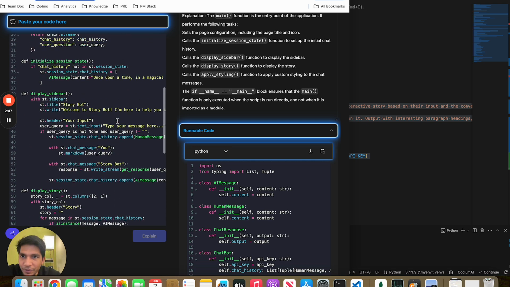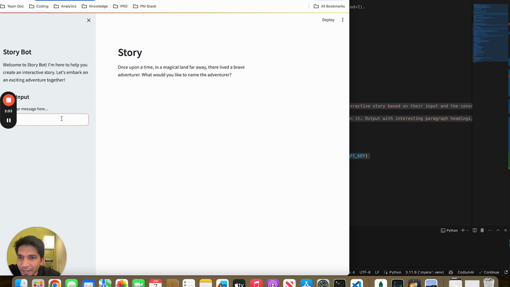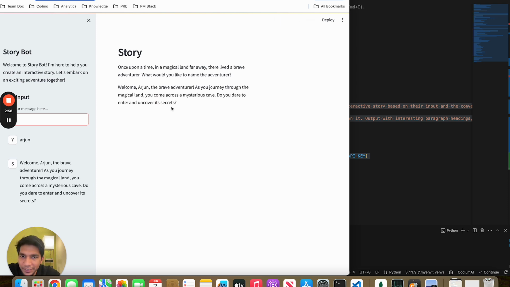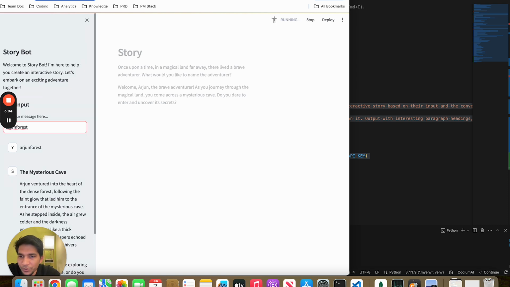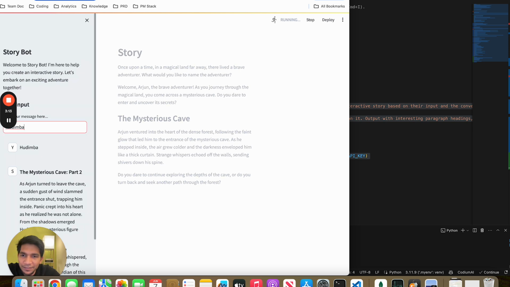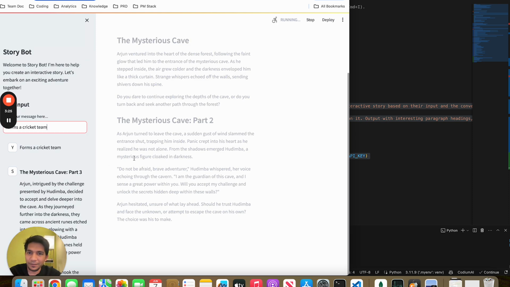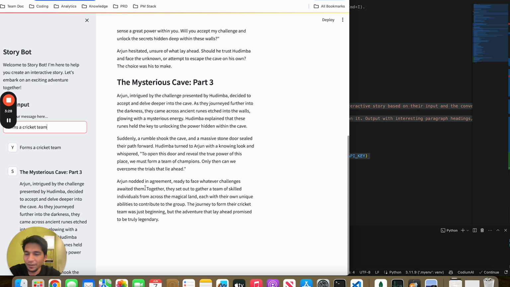So that's the explanation. Now, if you're interested in what this code is about, this is a Streamlit application. For example, I put Arjun, so it will write a bit about him, and then it will work with you to create this whole story, wherever Arjun is going next. Let's say Arjun meets Hidimba, so it will create the next part of the story. And let's say Arjun then forms a cricket team. It will take all the input. It has its understanding of the state, and it's creating the story with you.